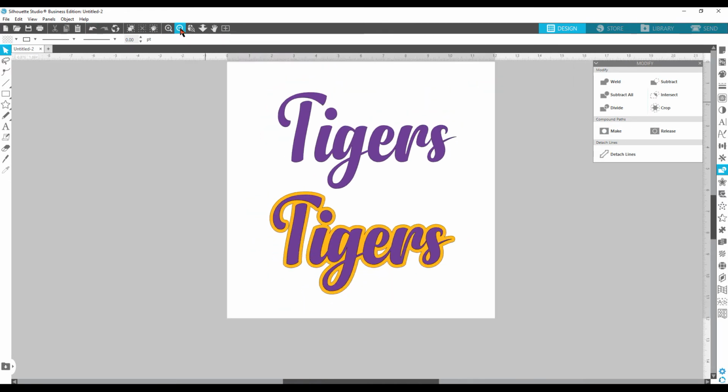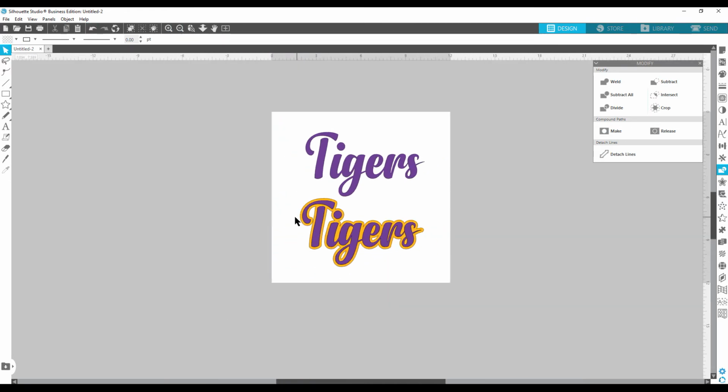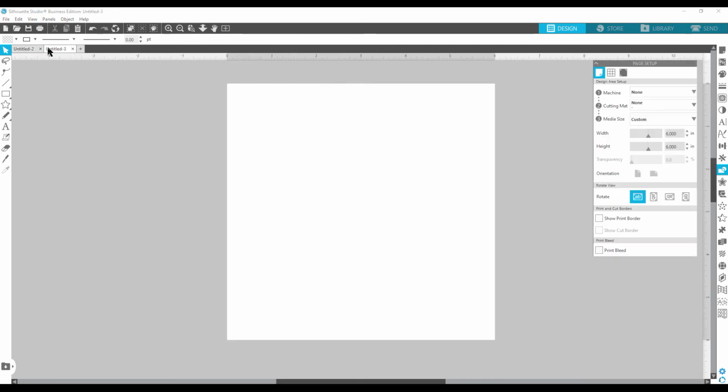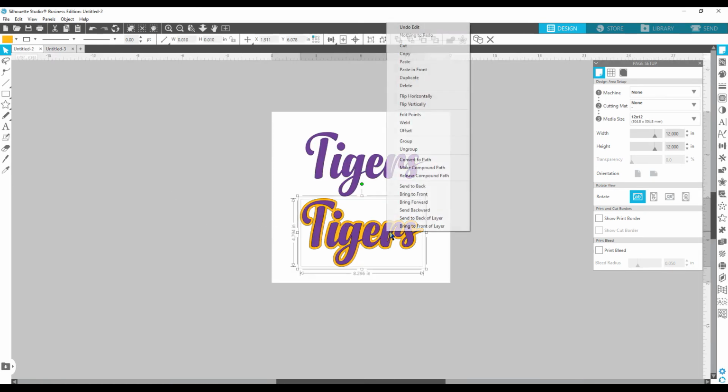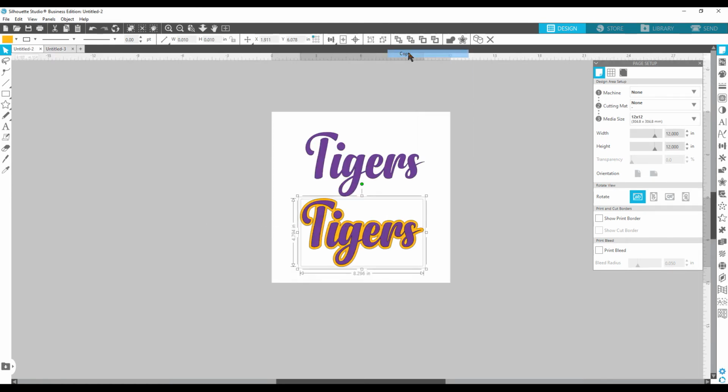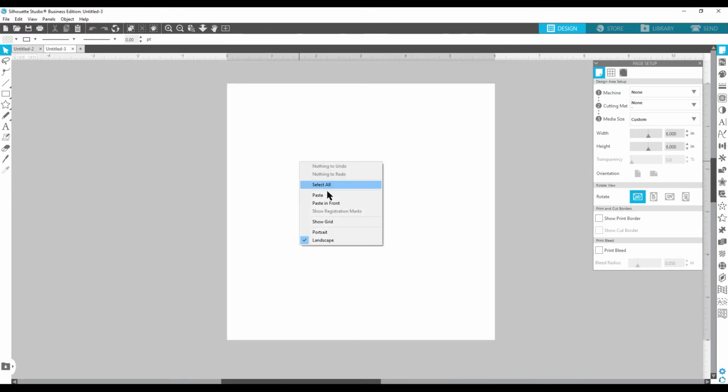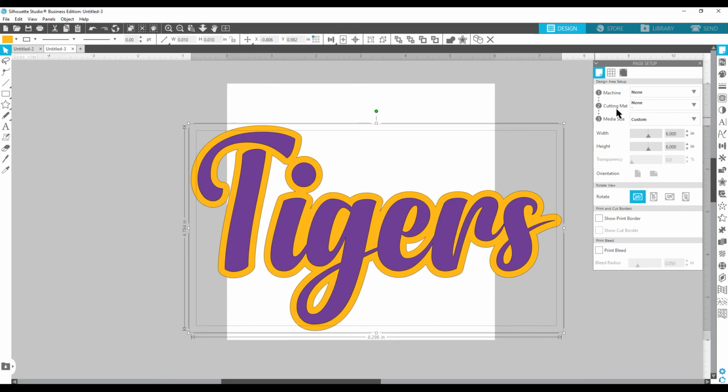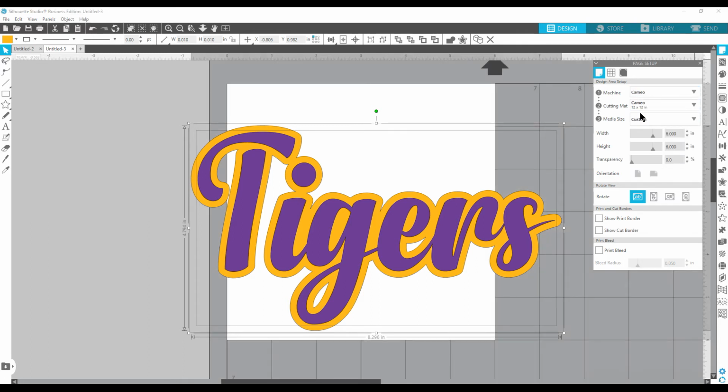So now that we have created that, I'm going to go ahead and open over here a new page because I want to go ahead and just copy this. I'm going to right click and copy it, go to this other new page and right click and paste it. So over here in the page setup, which is right up here, I'm going to choose my Cameo because that's the machine that I'll be using.